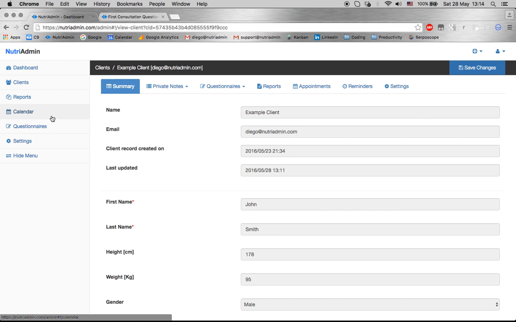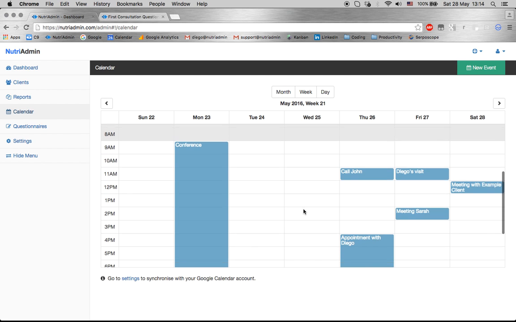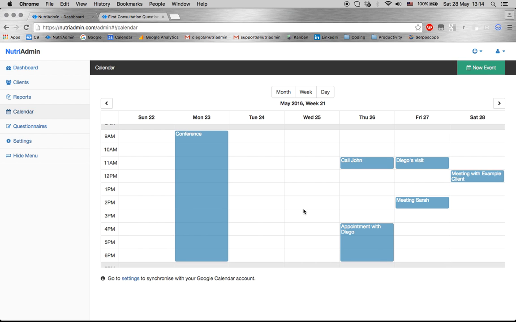So that's all for today. The calendar is simple. For pretty much every business, and especially nutritionists, you need to organize your events and your client data in a seamless way if possible. We built this functionality because we believe it's going to be very useful for any user of NutriAdmin.